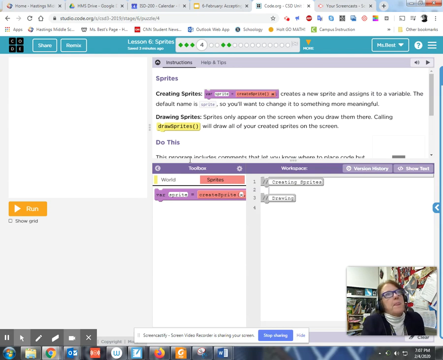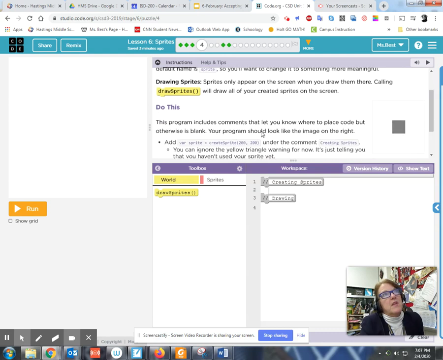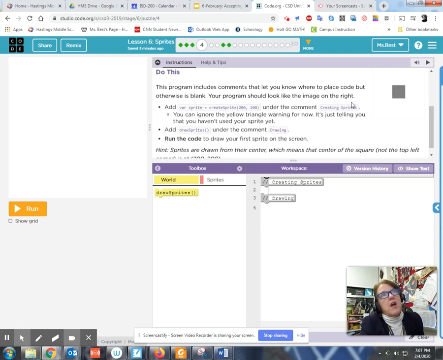In addition, now in this world part of the toolbox, which is yellow, sprites will only appear on the screen when you draw them. Okay, kind of like when you wanted something to be colorful, you had to say fill before you drew the rectangle or the ellipse. On this one, you're going to put the drawing part afterward. So this program includes some comments that'll tell you where to place the code, but otherwise right now it's blank. So see, it says creating a sprite and drawing. Your program should look like the image on the right.